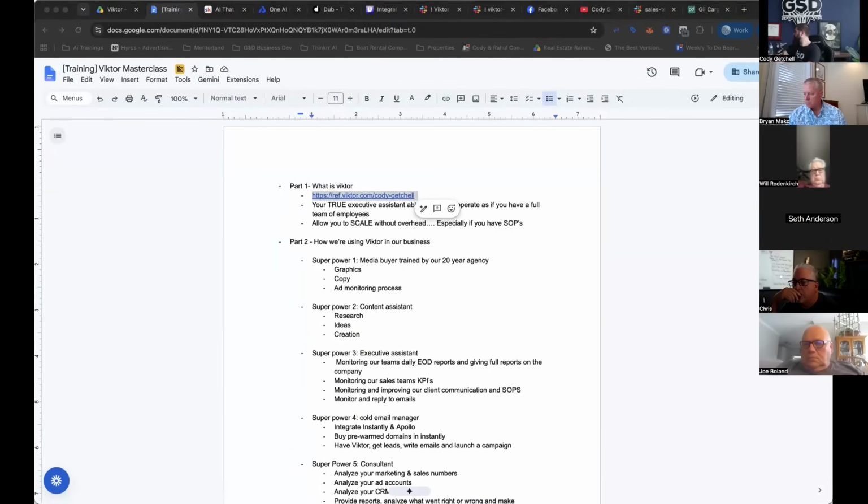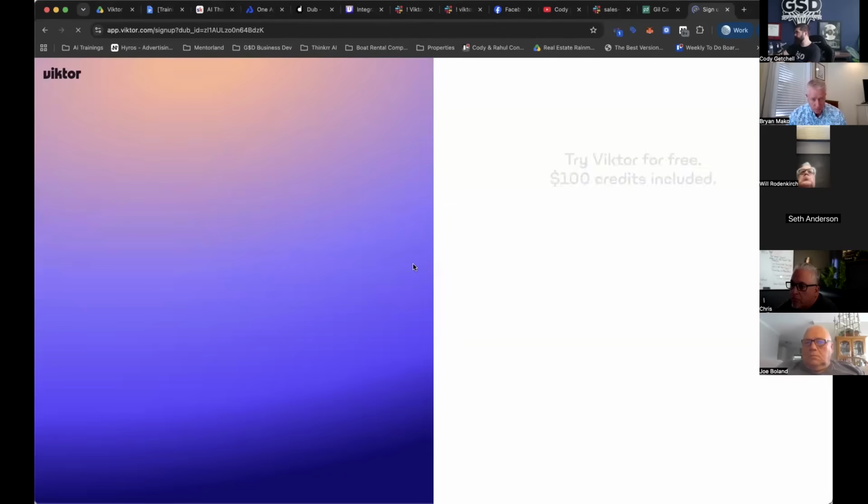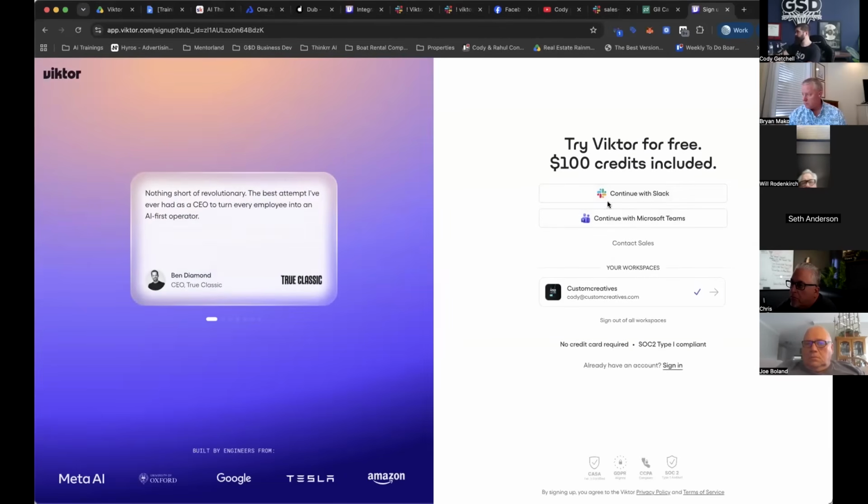So you're going to click it. You're going to get started for free. There's a big button right there that says get started for free. Okay. And you're going to connect it with Slack or Microsoft Teams. These are the two areas that it works.